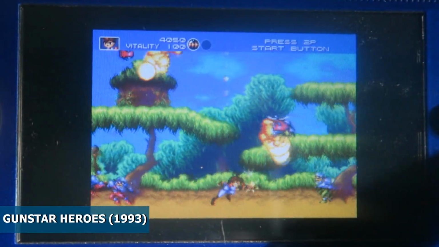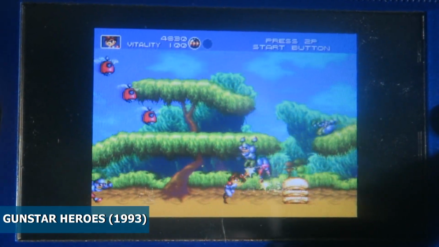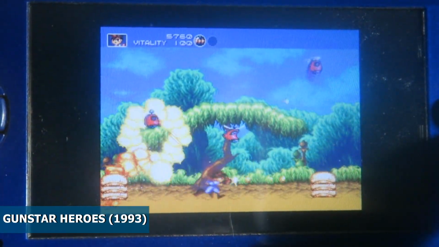Released in 1993, it is a run and gun side-scrolling game similar to CONTRA. In this game, you take control of GUNSTAR Red and GUNSTAR Blue as they battle an evil empire for control over a set of powerful gems.